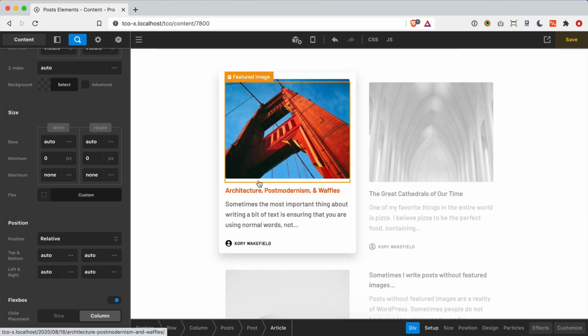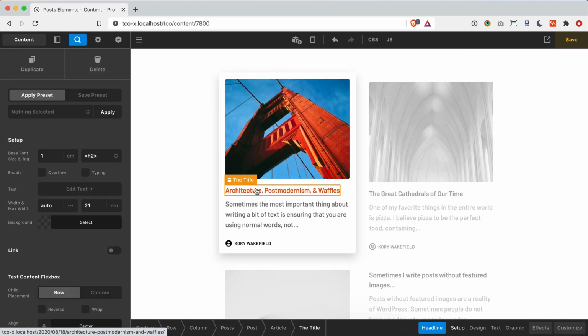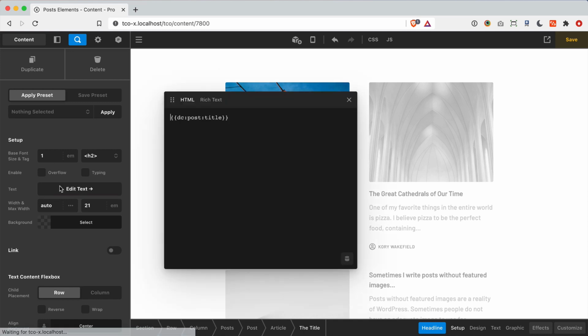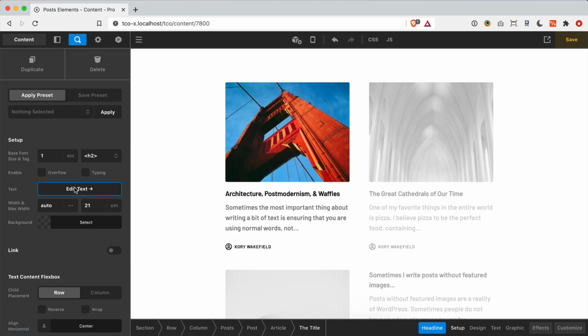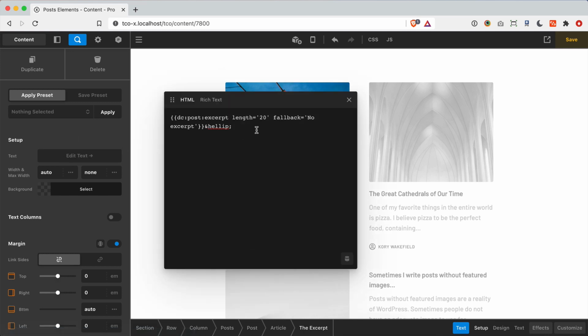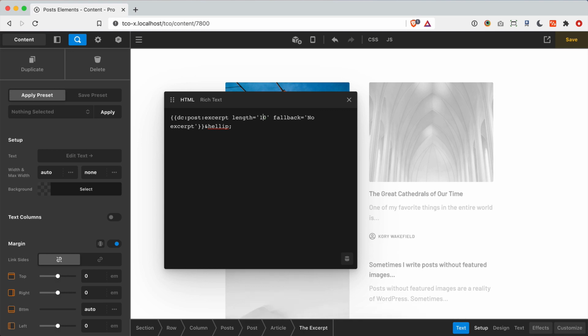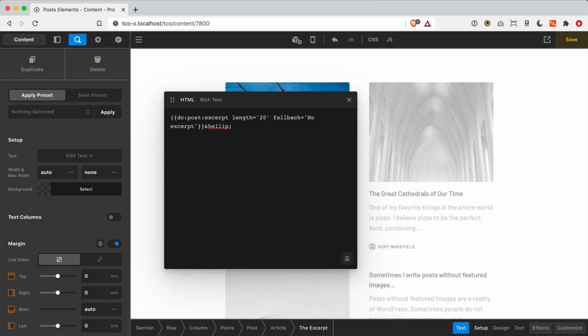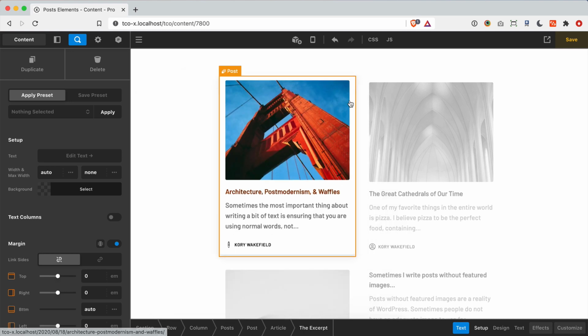Continuing on with our content, we basically just have a headline here that's pulling through our title with dynamic content. We have a text element pulling through an excerpt with dynamic content. And the cool thing with this dynamic content excerpt is we can change the length of the words coming through for that excerpt. So if you wanted to have a shorter excerpt, we could change that to 10 or bring it back to 20 and get it exactly how you want.